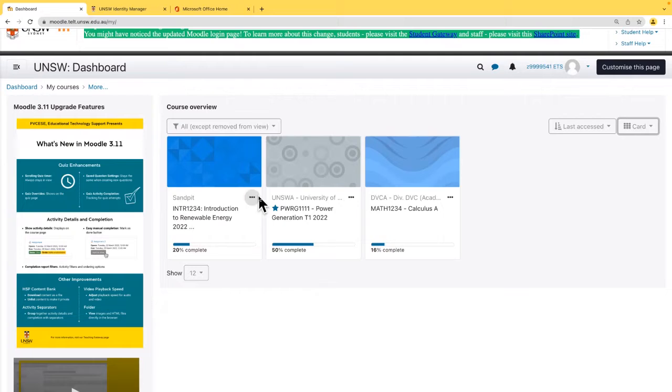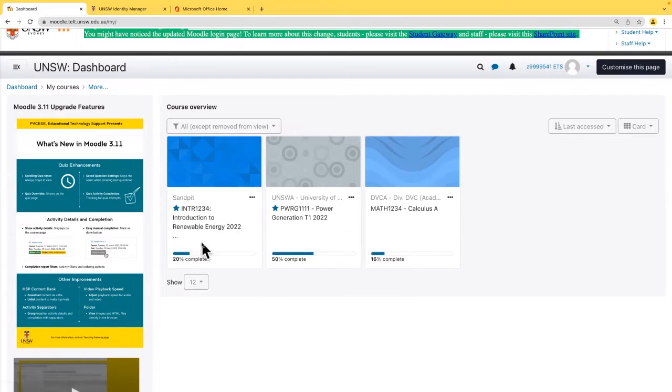For example, if we wanted to click on this, we have a few options. We can remove from view or star this course. I'm going to go ahead and click on star this course. This is a way to essentially favorite a course or to mark them as a favorite. And it allows us to then easily find these courses.